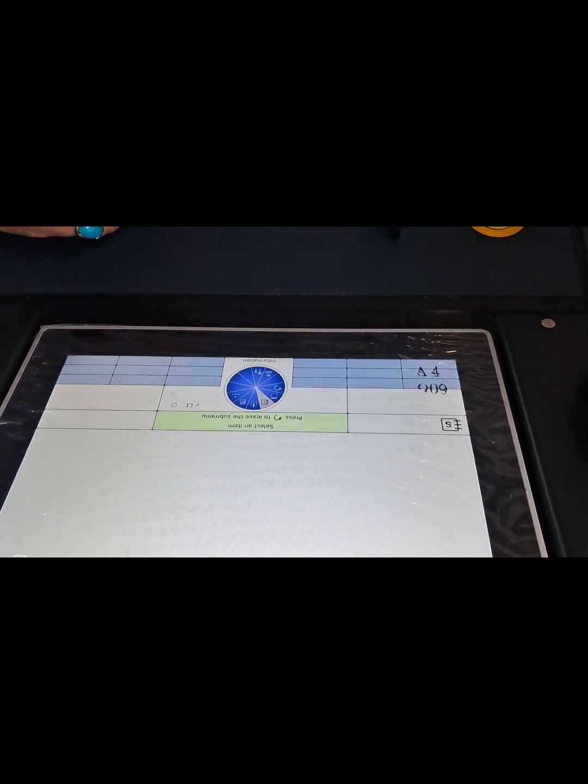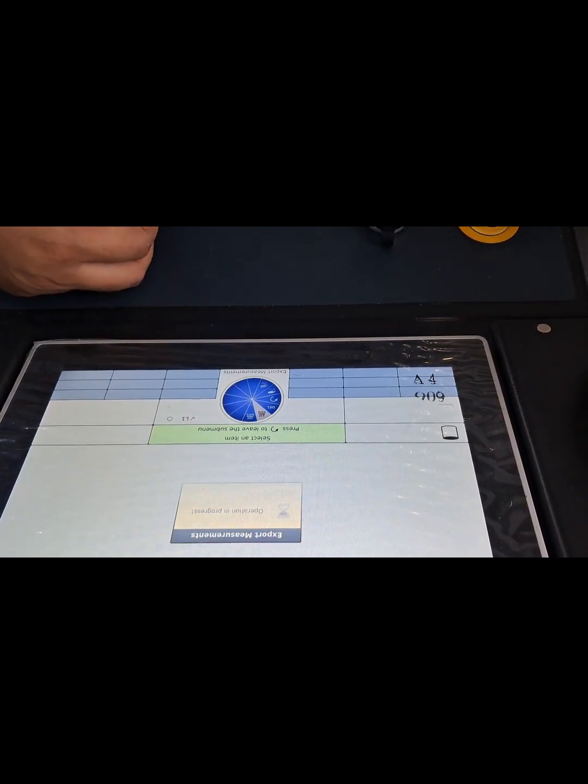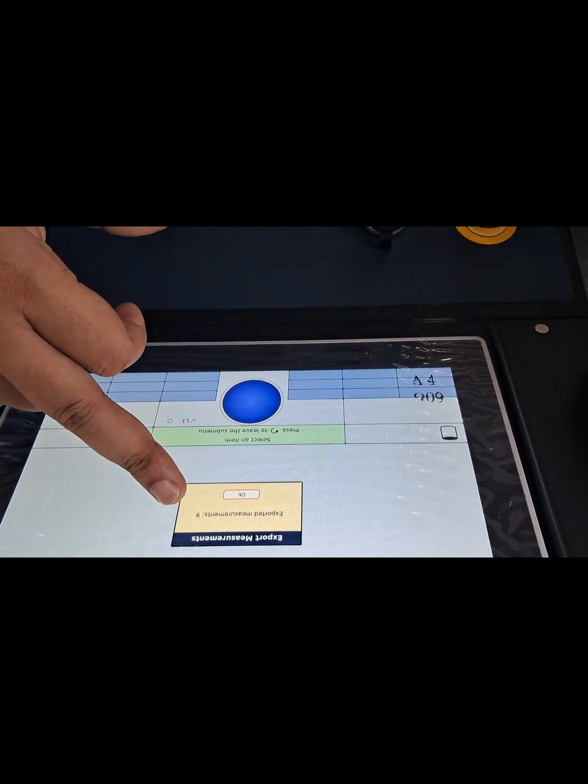System. Yeah, System. Sorry. Export. Export measurement data. Export measurement. Okay. Done. Export. Take it.